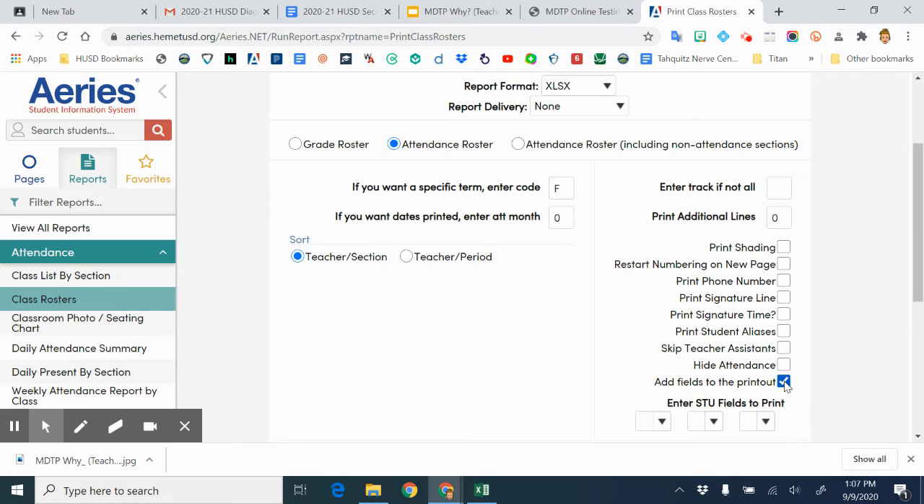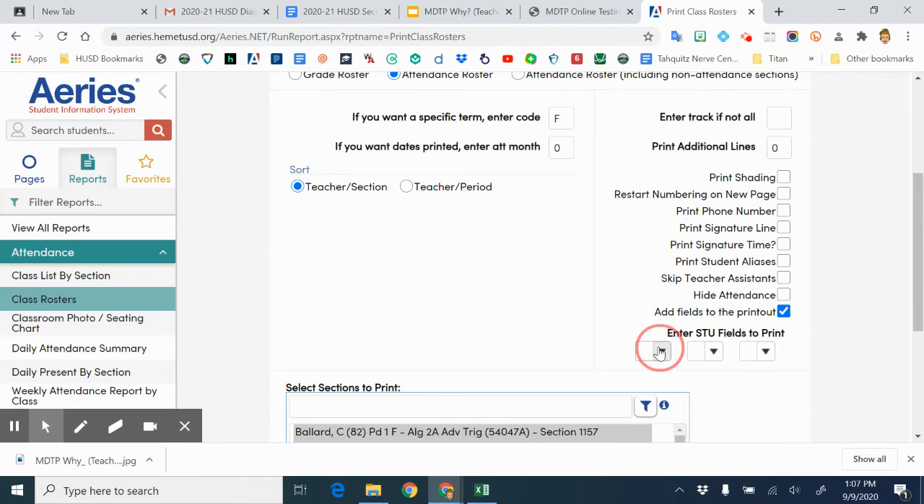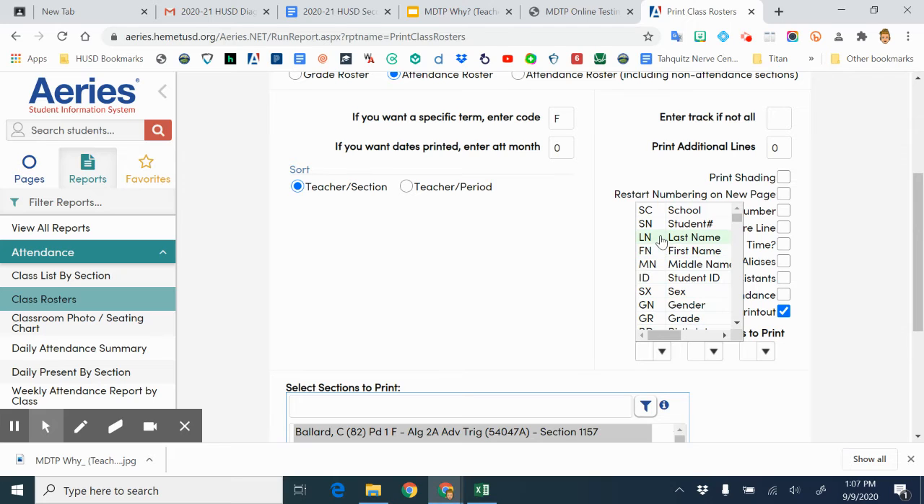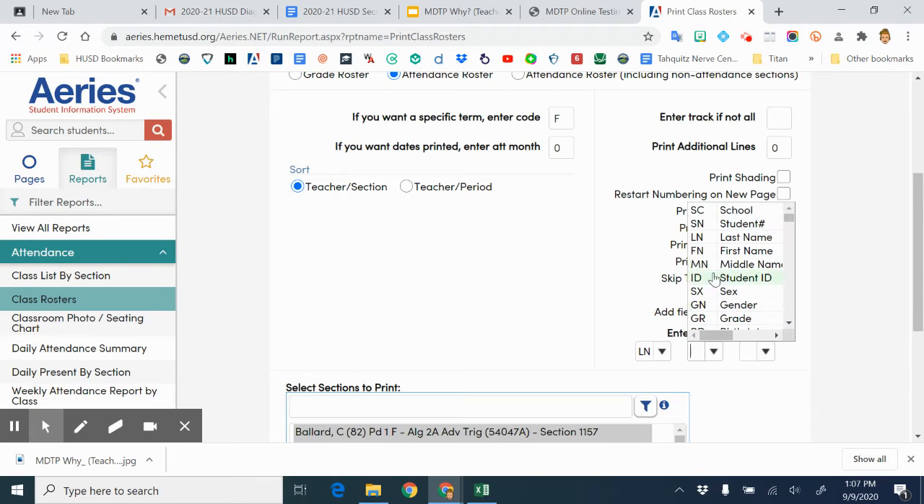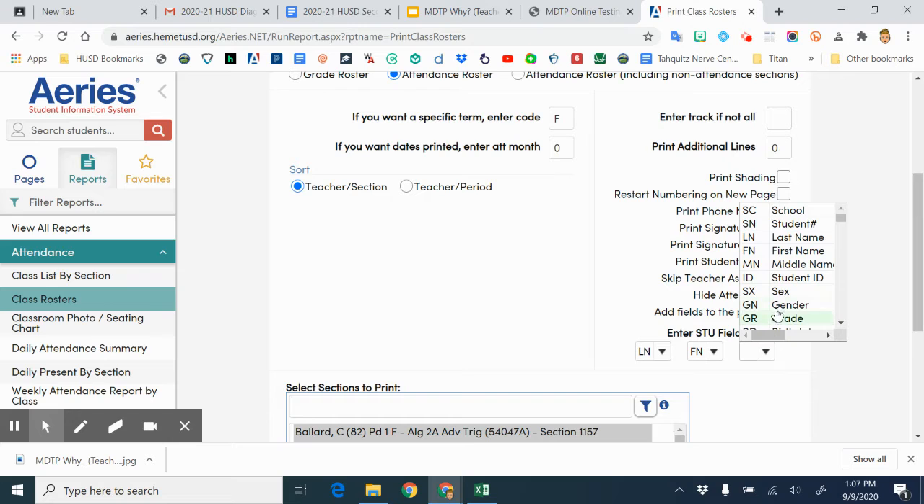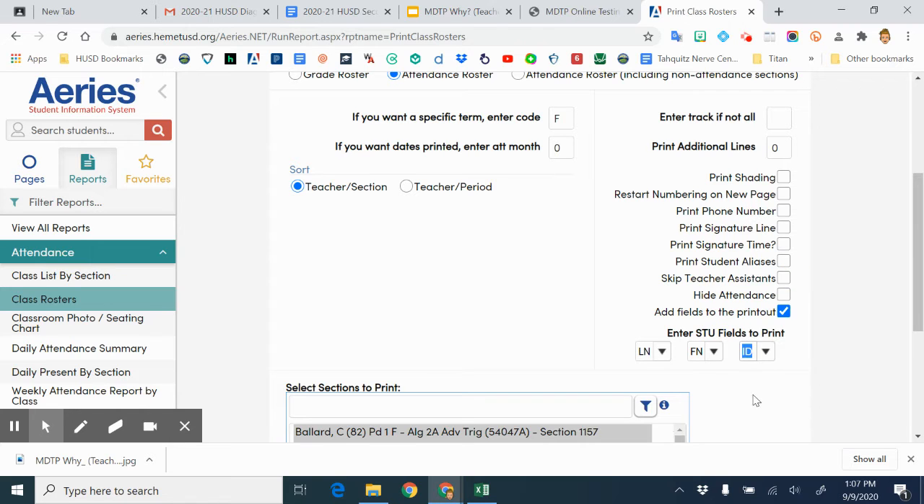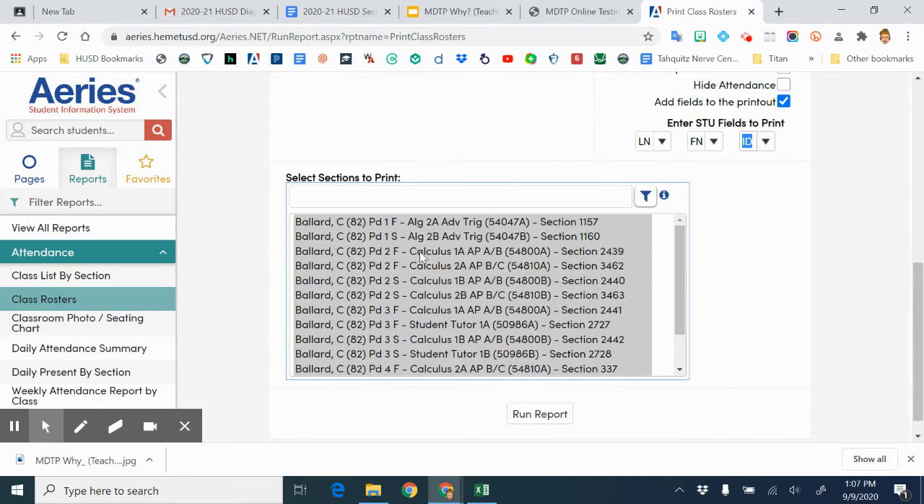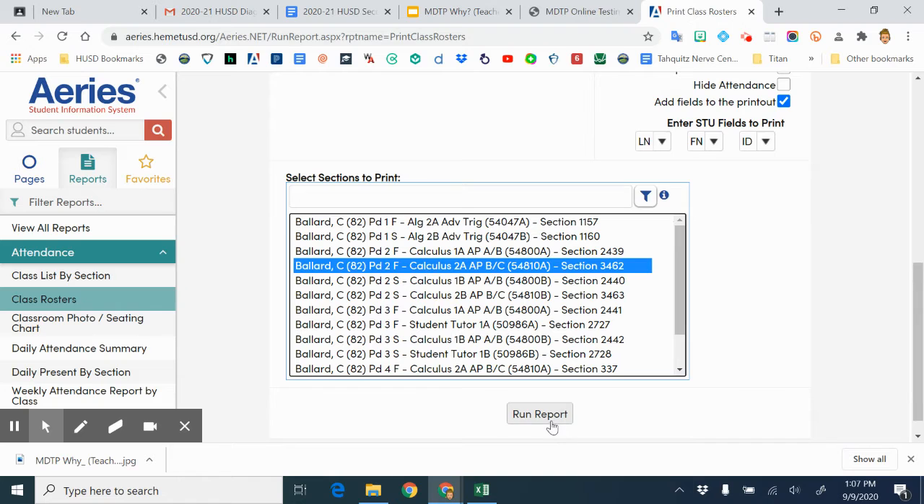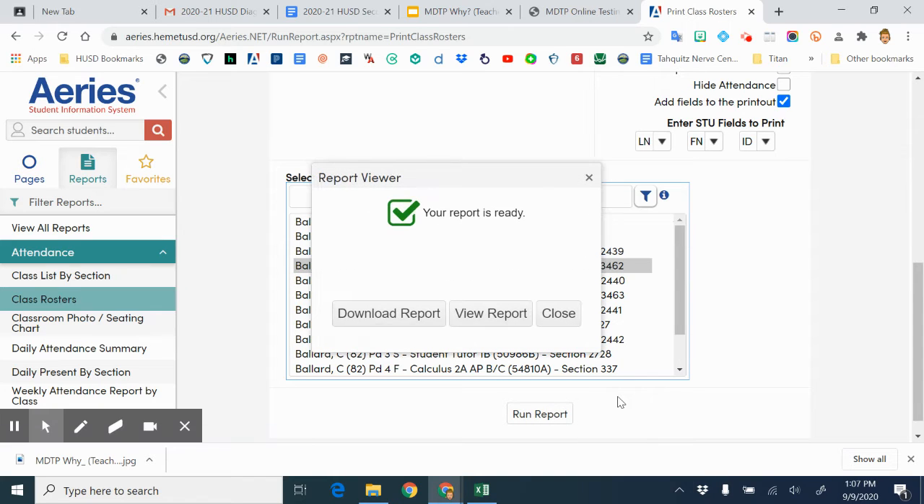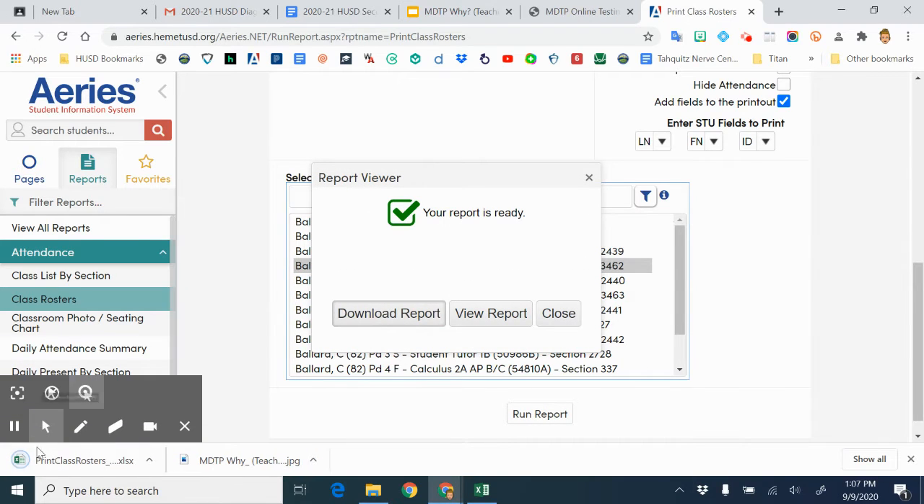And then you want to check this box that says add fields to the printout. I'm going to choose in this order: last name, first name, and then I need the student ID, it's important, so make sure you get student ID. And then you can do all of your class periods at once if you want. I'm just going to pick the one that I want for right now. I want my second period BC class. I'm going to hit run report. I'm going to download the report.